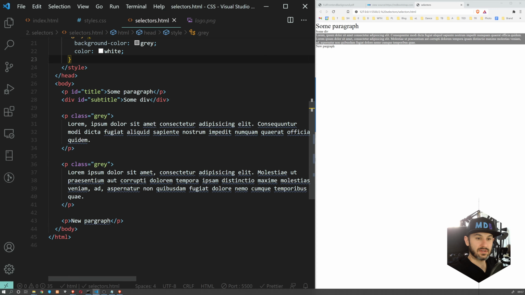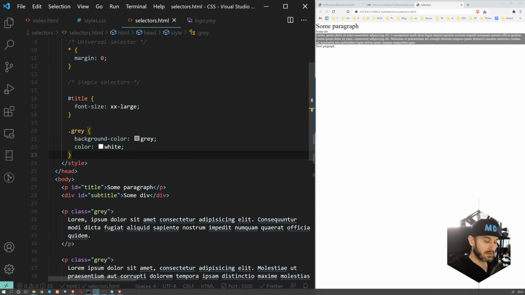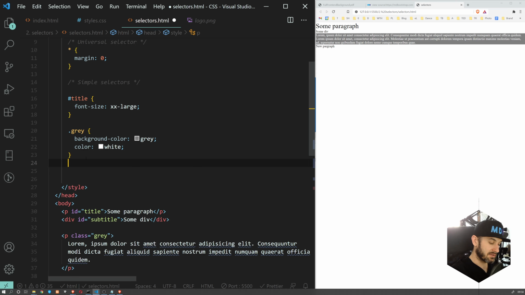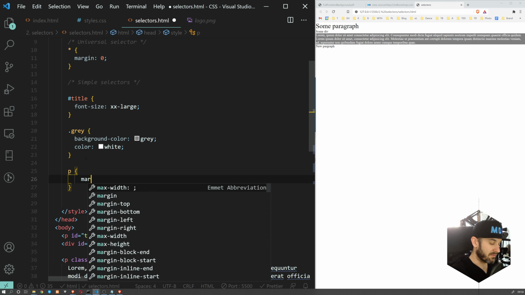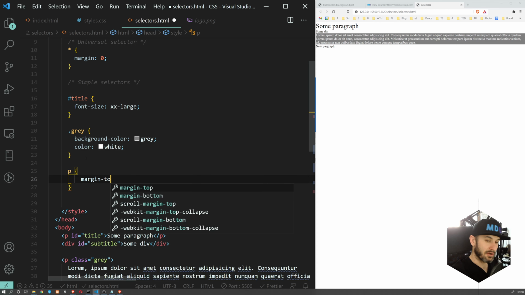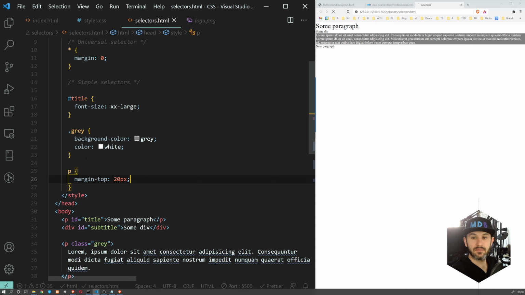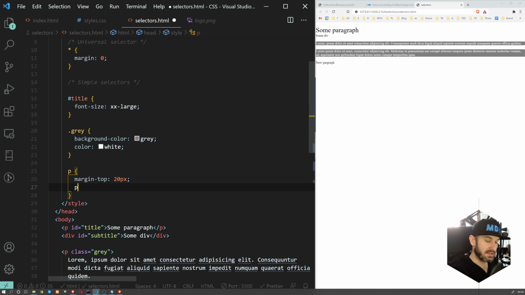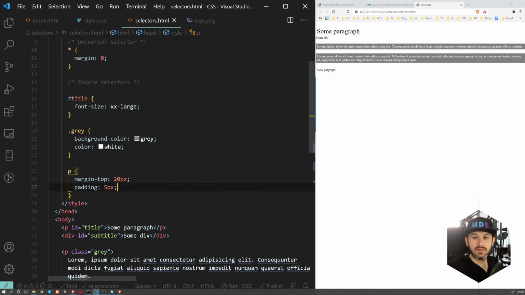But now we can still use the element selector. As you know from the previous video, in HTML we have different elements. So we have paragraphs, headings and so on, images. So we can also target all elements. So let's assume we want to add some paddings or margins between these because they are too close to each other. So then we can apply the styles to all paragraphs on the page. So I want to have margin top, let's say 20 pixels. So we'll have margin in between, and let's add some padding, let's say 5 pixels from each side. So this will give us this nicer look.